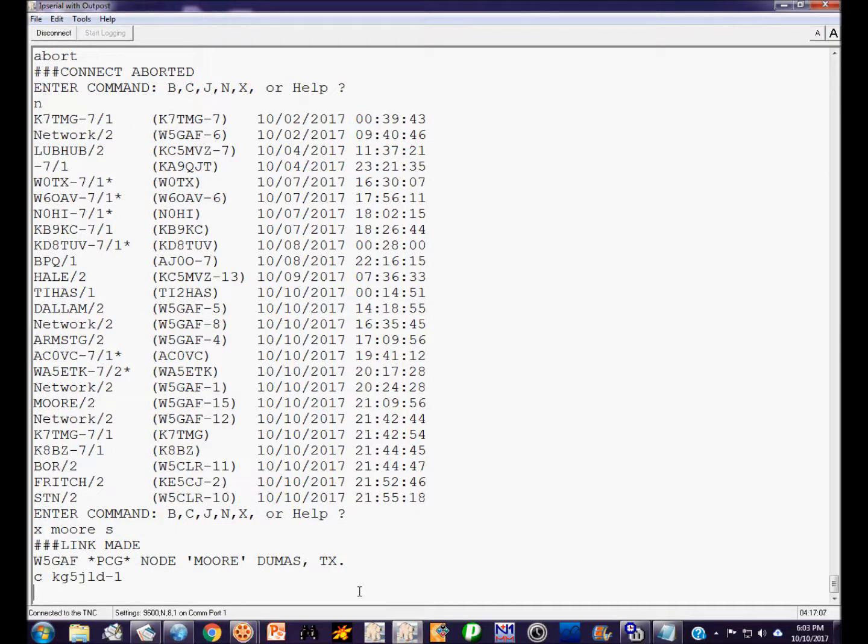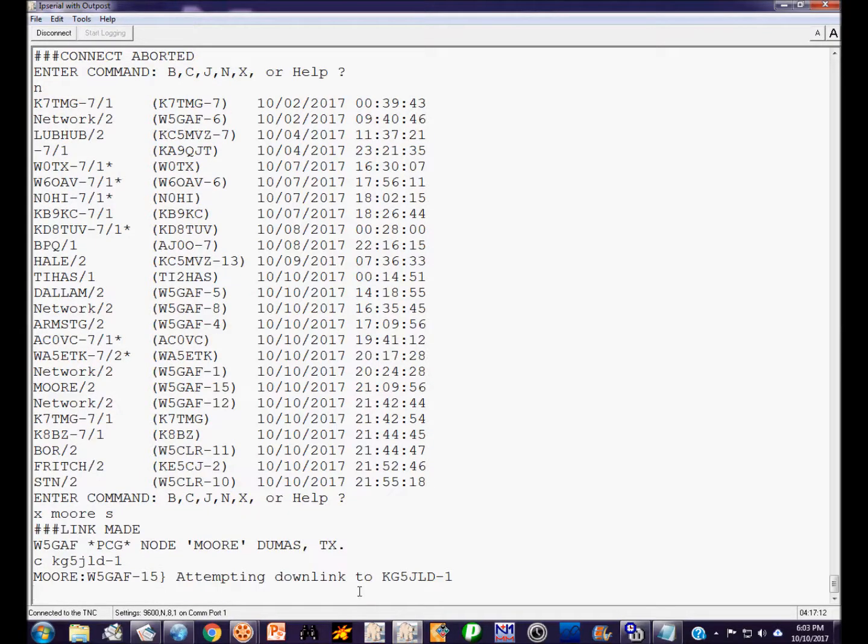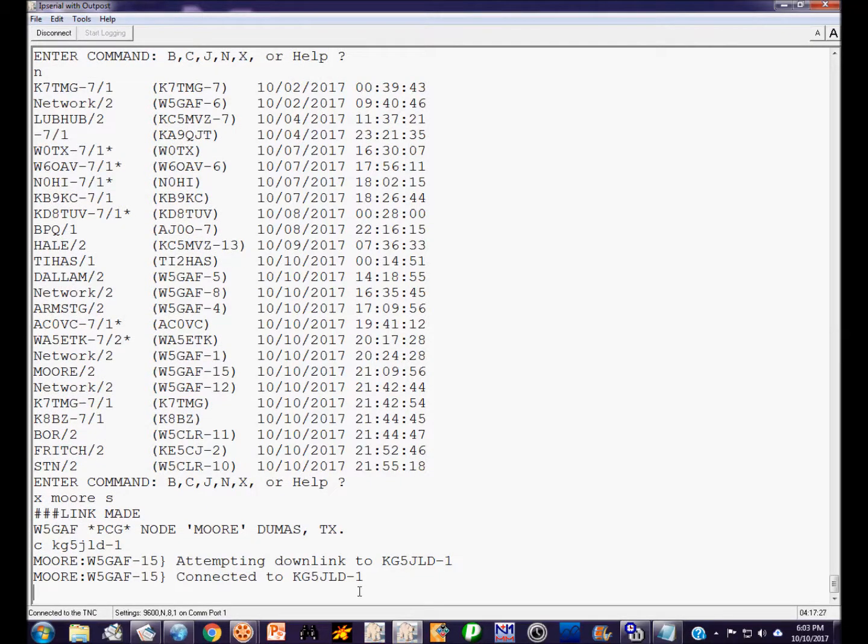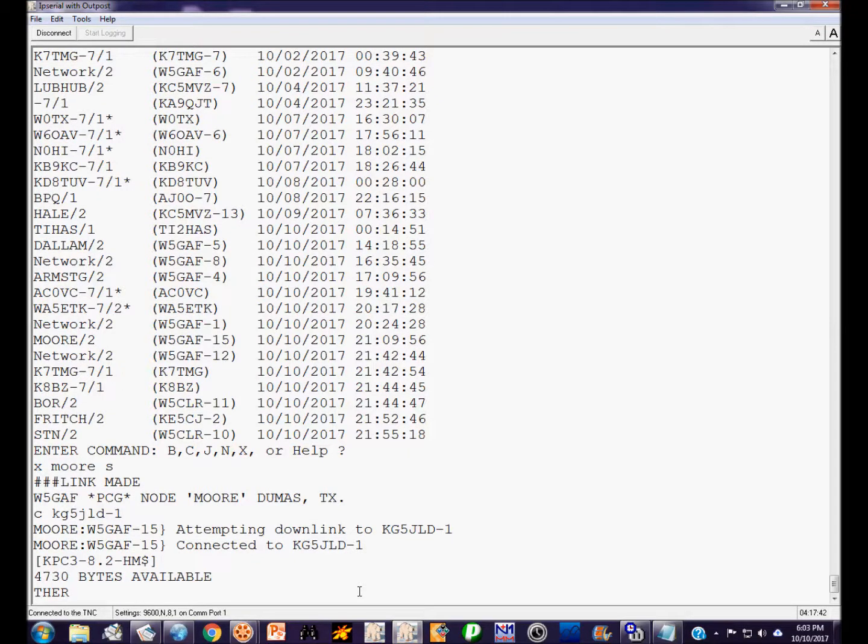So that went to Gene on 20 meters. It went from Gene to MOORE on VHF, and the MOORE node sent this response. It's attempting a downlink to KG5JLD-1. So we'll have to see if that's successful, and it is. So I'm actually going through two nodes. I'm going through a node, I'm in Gladwin, Michigan. I'm going through a node in Amarillo, Texas. It's going VHF to another node, W5GAF. I'm not sure where that is in Texas.